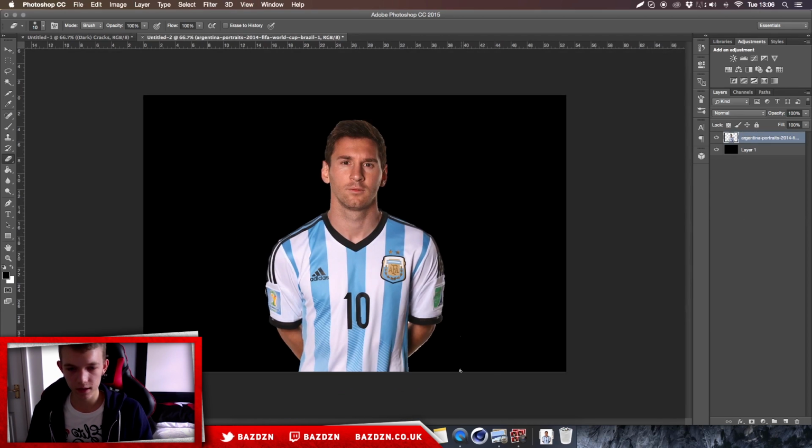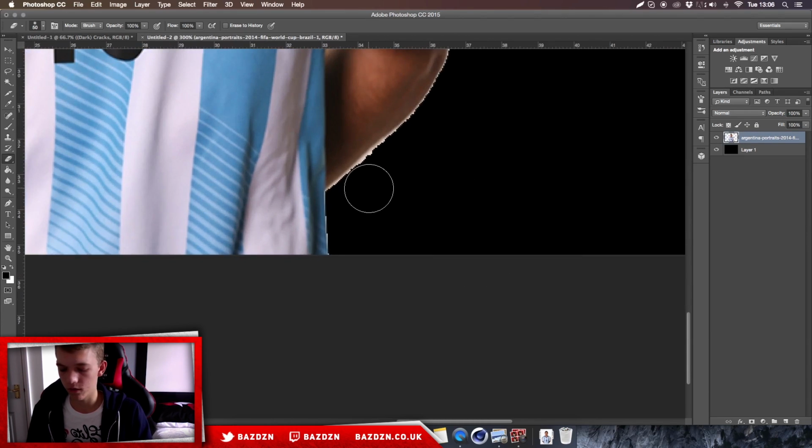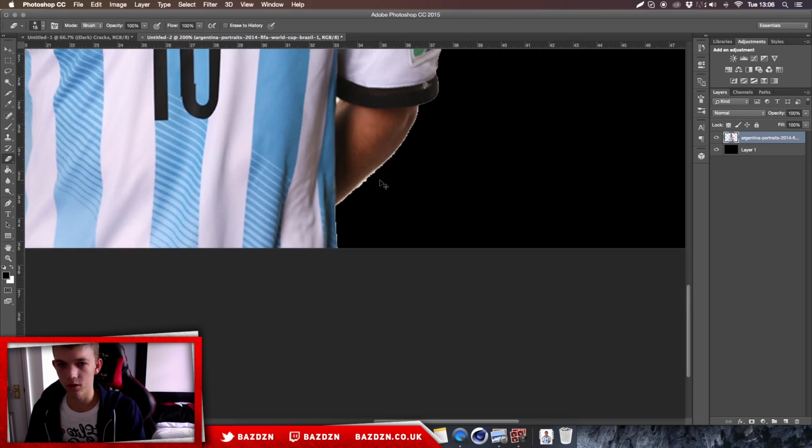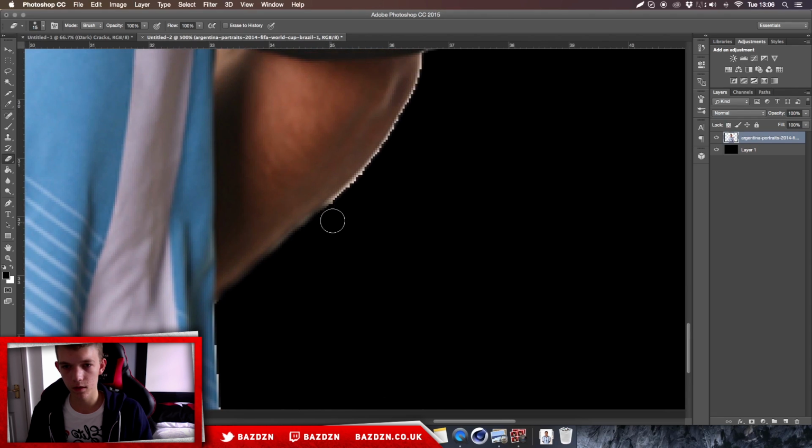Now you might have these little dots left from the background, so you just use your eraser and get rid of them. I might actually just go over this arm real quick. Okay, let's make it smoother.